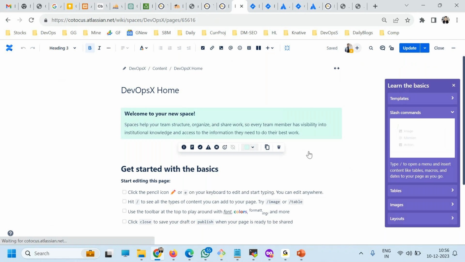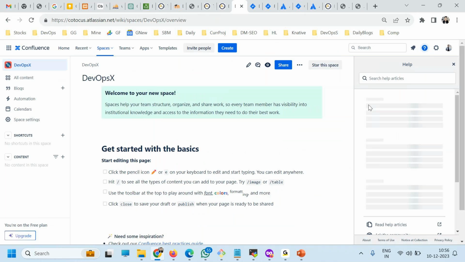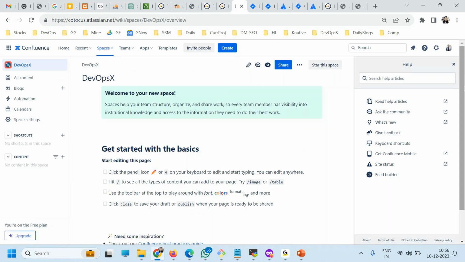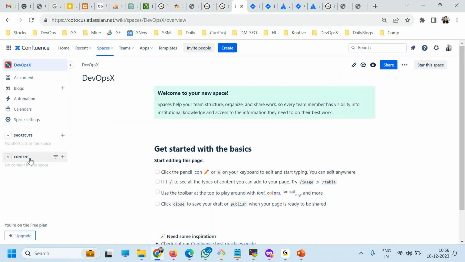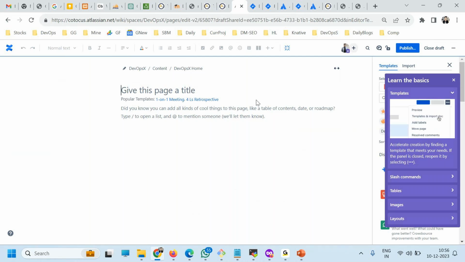So you should modify this based on your need. Now there are no child pages right now. So this is a content plus, or you can also create pages. It's up to you which one you follow. So I'm creating one child page of it.